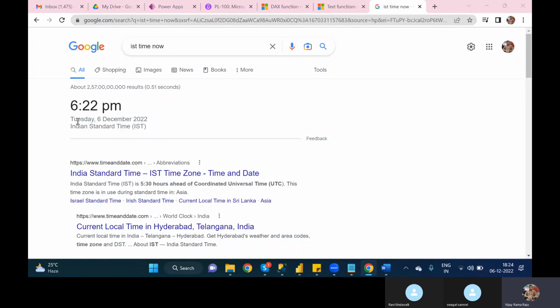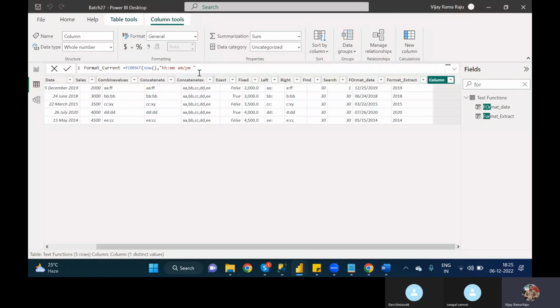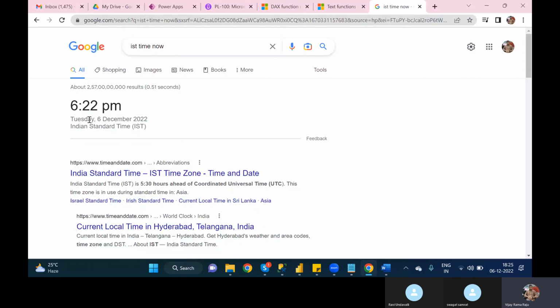Tuesday means what value we need to write here for displaying the week name? D. D means how many Ds do we need to write? 4 Ds. Very good, Swagat. If you give 4 Ds, then it will be Tuesday.